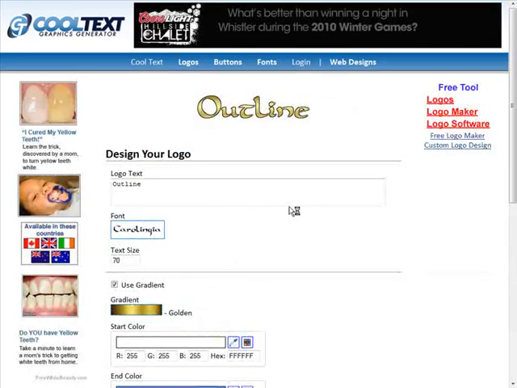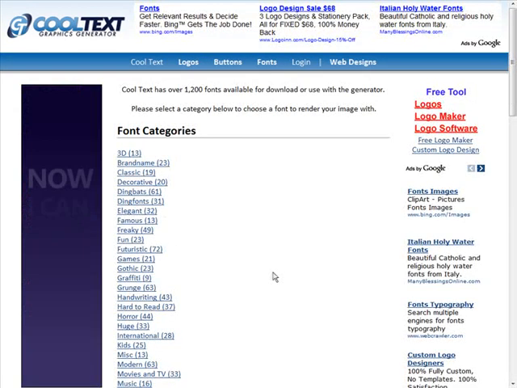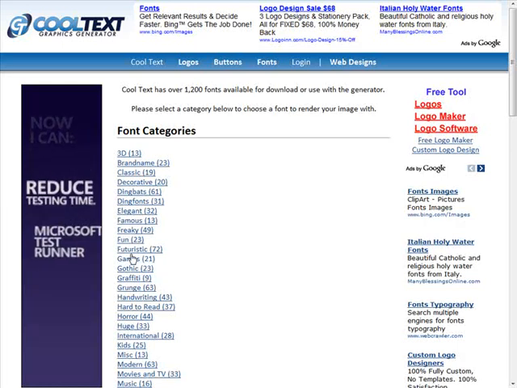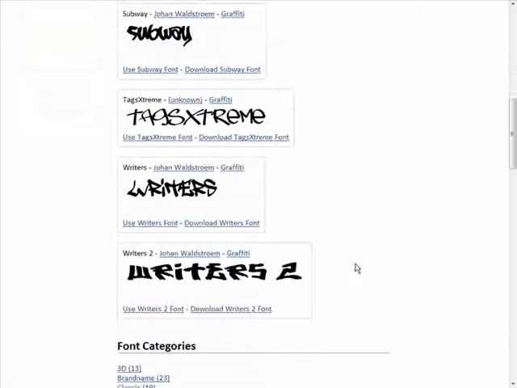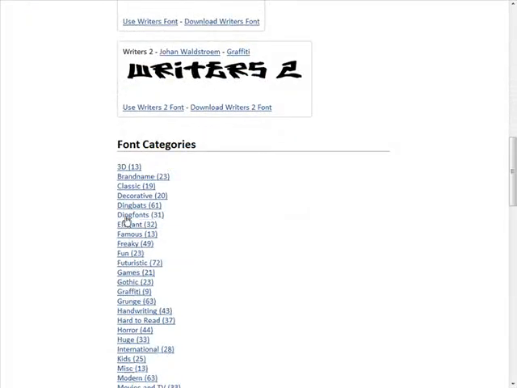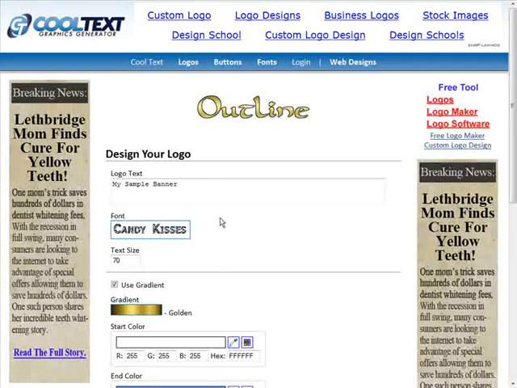Then you come in here and you design your logo. So all you do is you put your text in here. So sort of like that. You can now choose a font if you want. Just click on there, and there's all kinds of different fonts you can choose from here. Find whichever one you want. You can go through, check them all out, find one that you like. Okay, so we'll go with that.